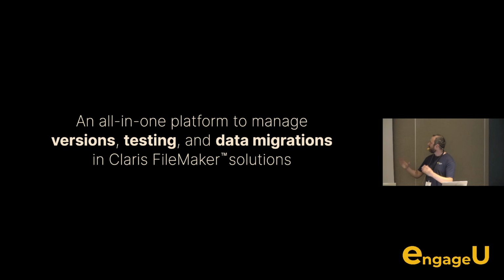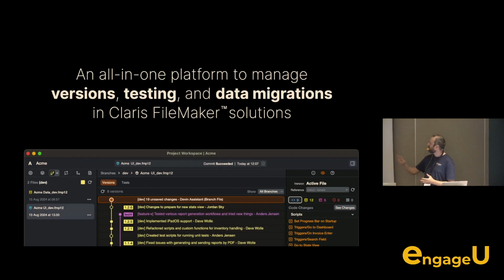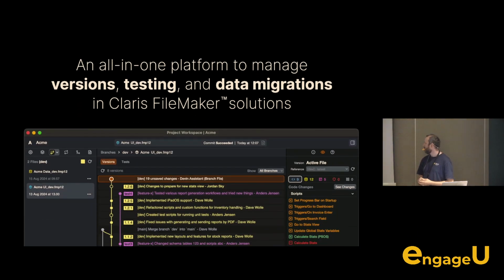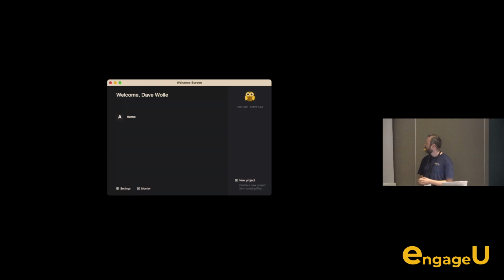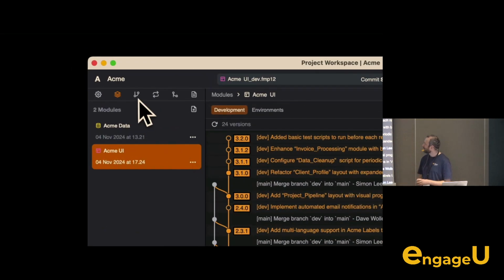So we made Devin, an all-in-one platform to manage versions, testing, and data migrations for FileMaker. And this, in fact, is a FileMaker file itself. So you manage your projects and files. Here I have my app open. I can open up a project.